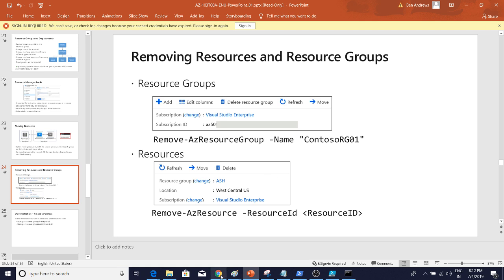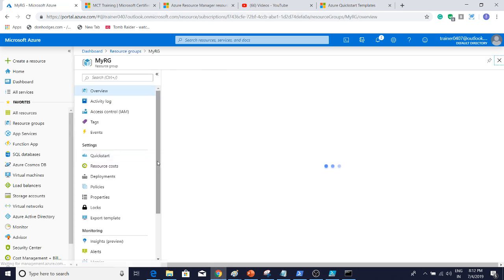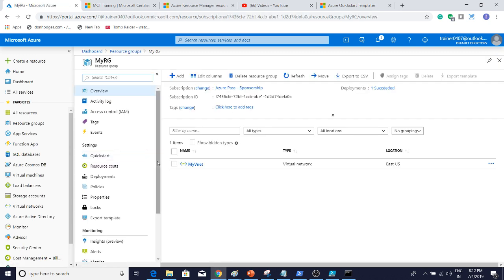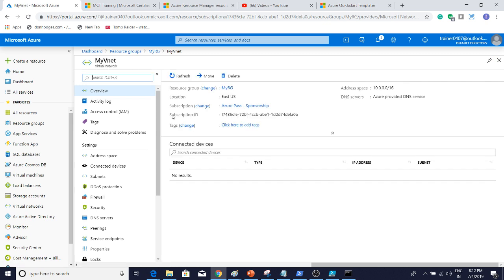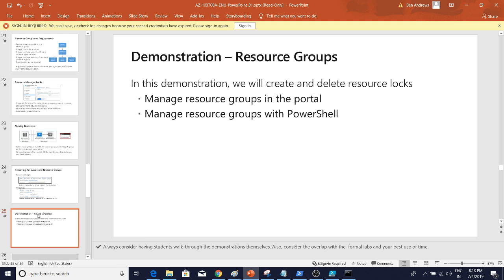So let's suppose you want to delete the virtual network, right? You can use the command Remove-AzResource, and then you can provide the resource ID of this virtual network, right? I will let you know how to get the information about the resource ID later on. So as of now, do not worry about it. So this is what Resource Manager is all about.